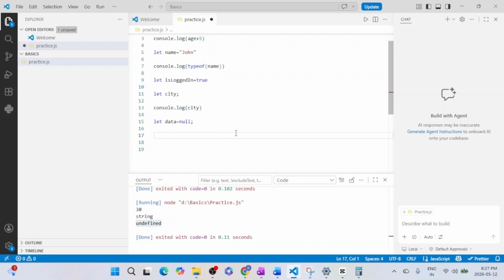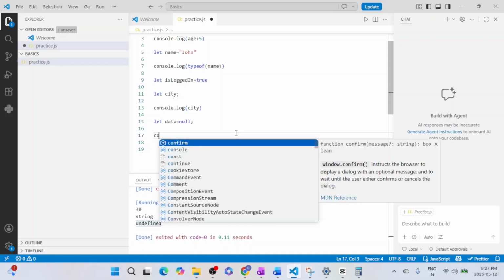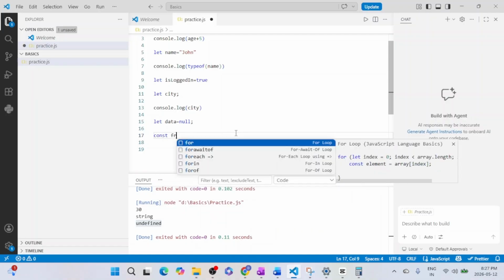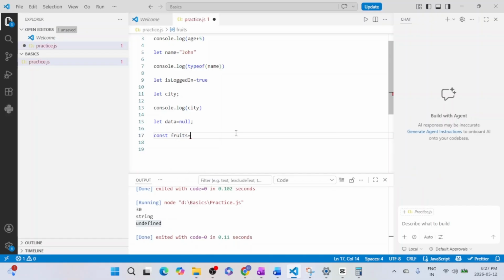And then the sixth type is array. Array is used to store multiple values together when we want to store more than one value. So that's why we have arrays, right? If we declare it as const fruits, it's up to you. If you don't want to change the value, you can write it as const, right?